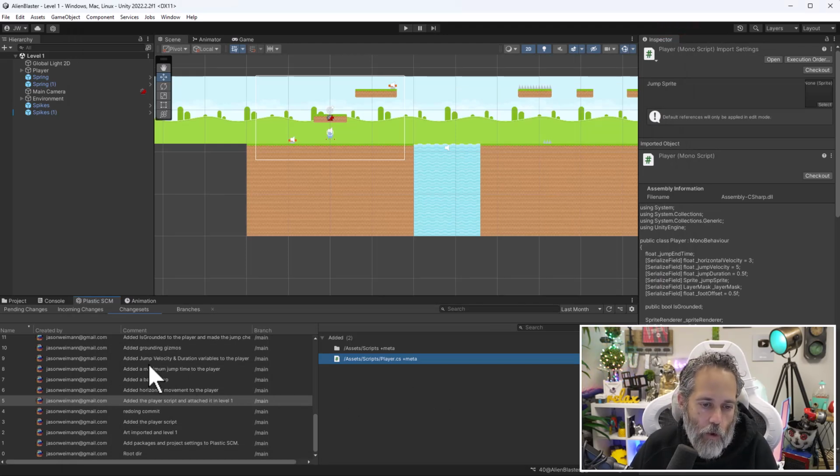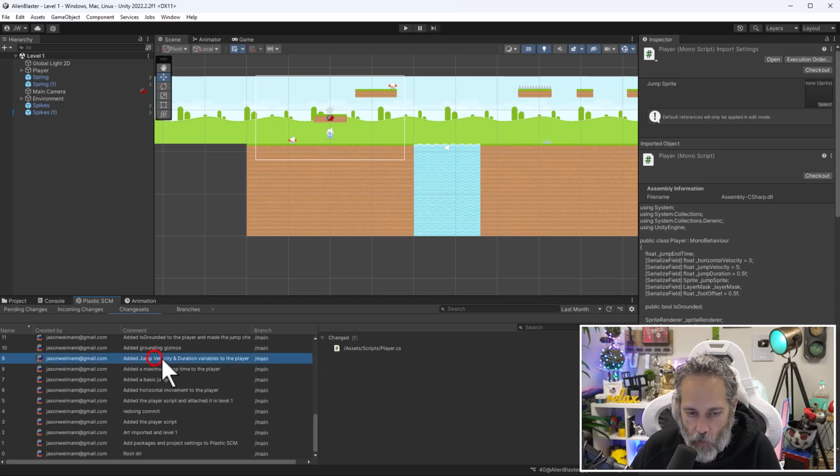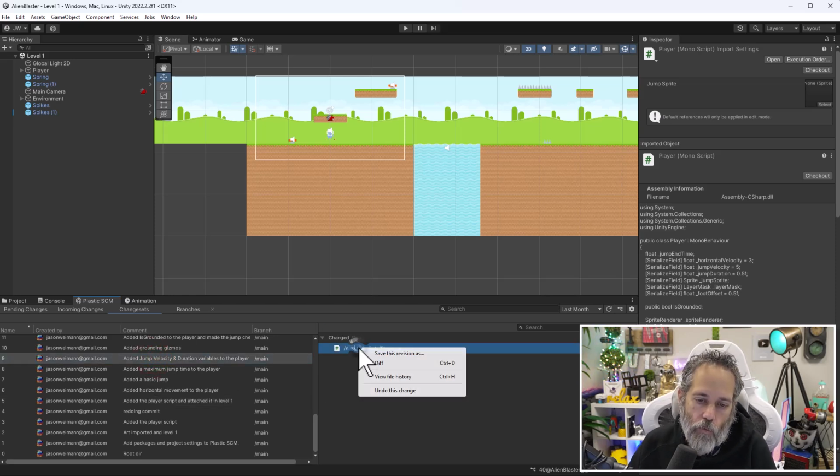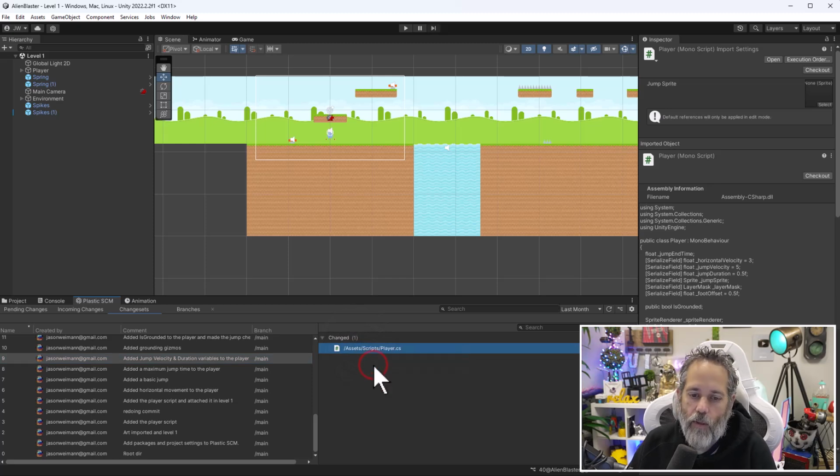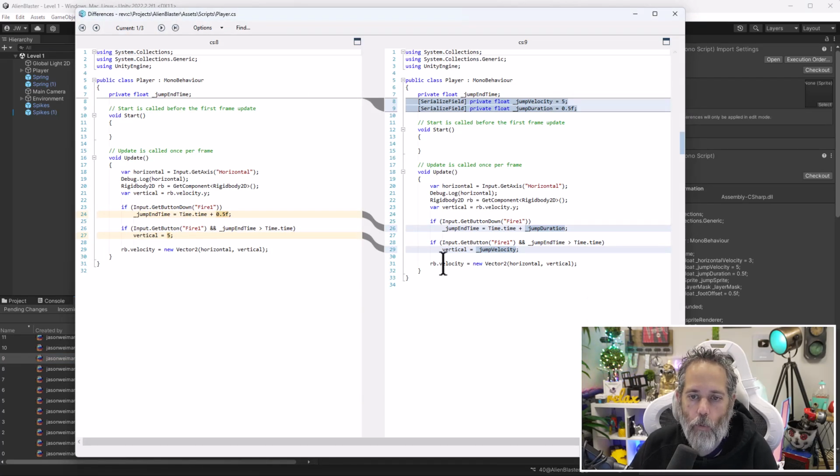Let's go find the part where we added jump velocity and duration variables to our player. Then let's right click on the player and hit diff. This will show us the difference between the part where we added these variables and the version we had before we added the variables. So this is when we added our 2 serialized fields for jump velocity and jump duration. This allowed our player to jump higher or further. Really, it allowed us to control that through the inspector, so we could control how high they jump without having to hard code it and come back in here and change the values. Let's go take a look at what that commit was like.